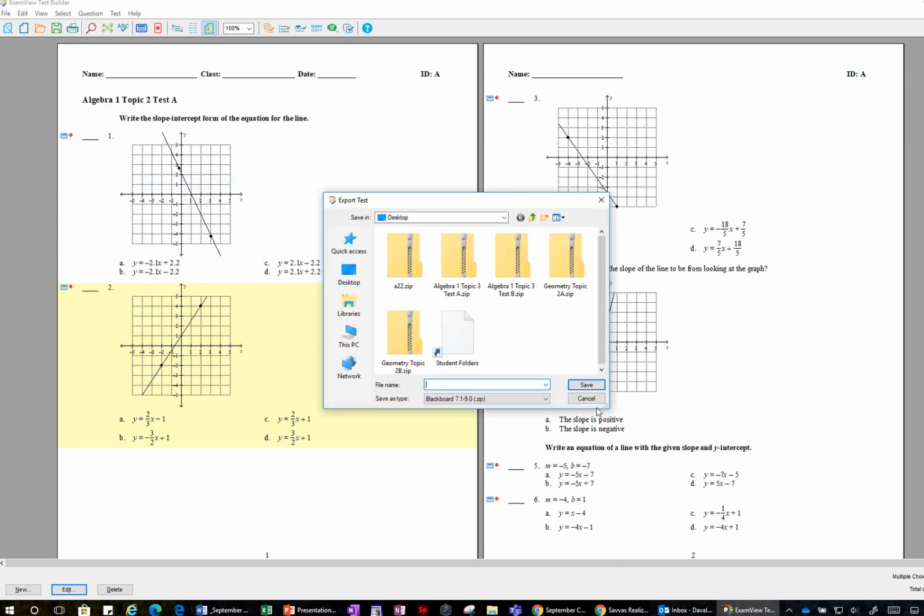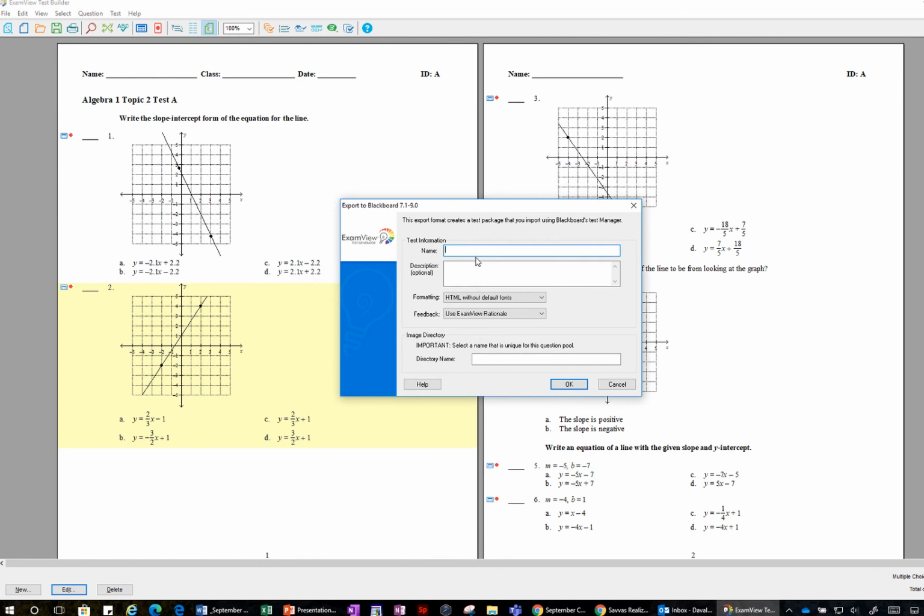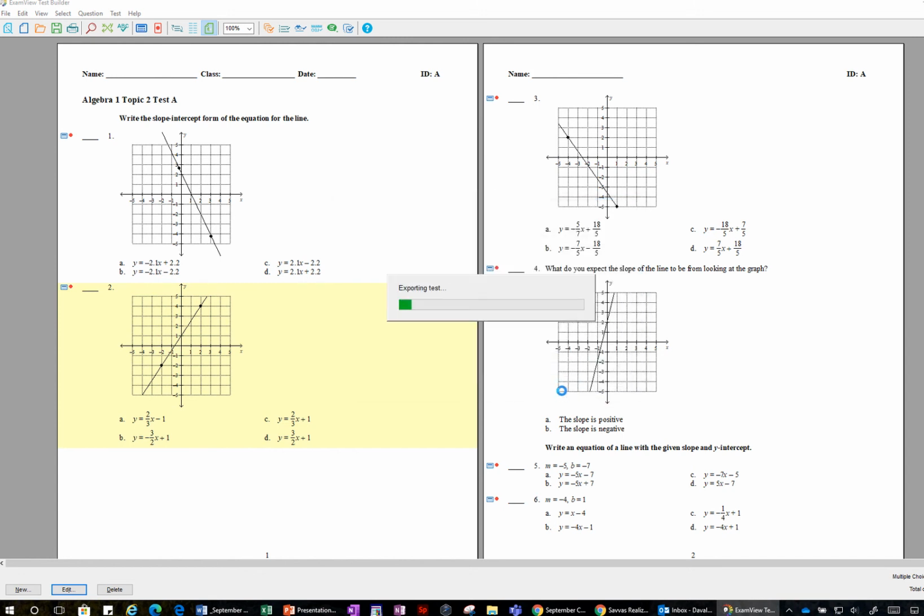It'll ask you now to save it as a zip file, so I'm going to give it the same name as I named the test. So I'm going to call it Algebra 1 Topic 2 Test A. And same thing again, another name, so I'm going to paste it again. Same title. You don't have to change anything in the middle right here. Just give the directory the same name again and press OK. So it'll now change your Examview file into something that can be uploaded onto Schoology.